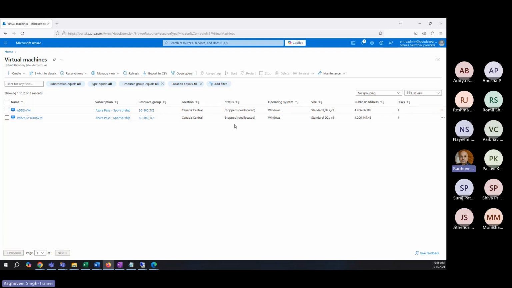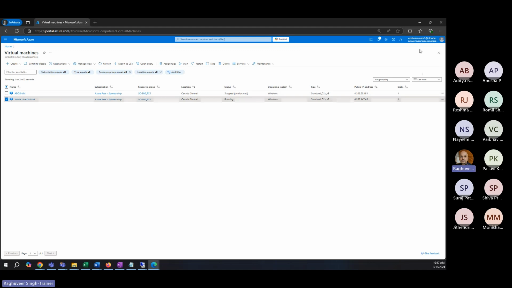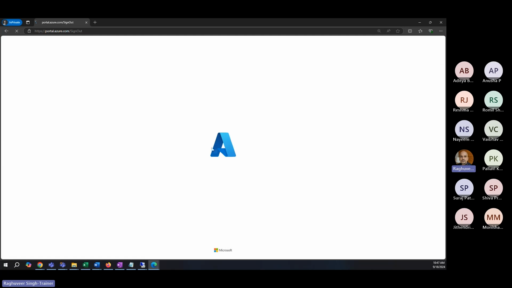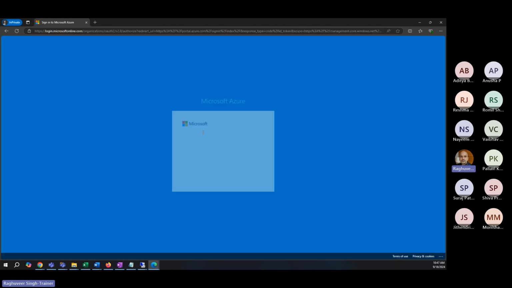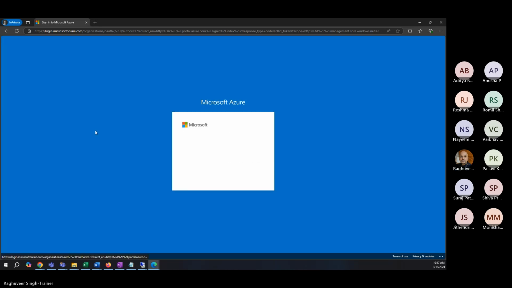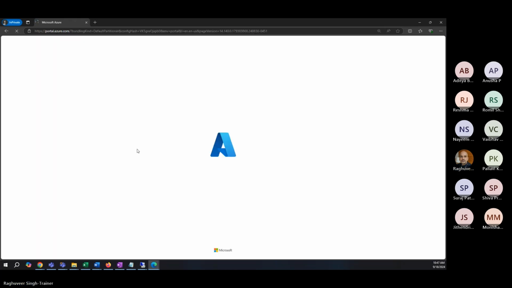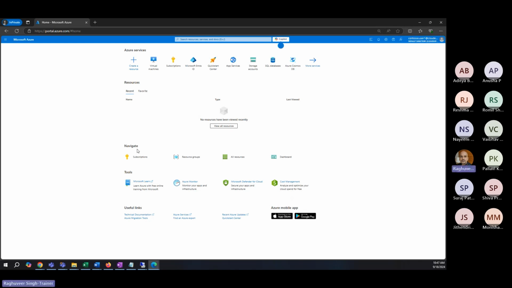So I have shut down this VM. Now I'll try to log in with another user. I'm already logged in with Contoso user 1. So I will probably log out and sign back in with Contoso user 1 or Contoso user 2. It hardly makes any difference. So I'm signing back in once again. I'll type the password. And the user is able to sign in.